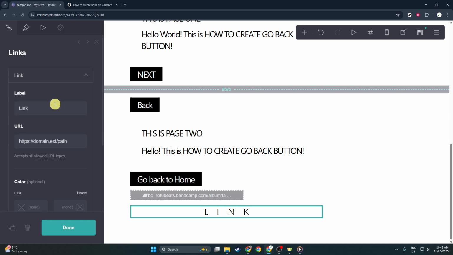Now click Link inside that element. This creates a single link entry you can customize. If you plan to have multiple links like Portfolio, Contact, and Shop, you'll repeat this part for each one.